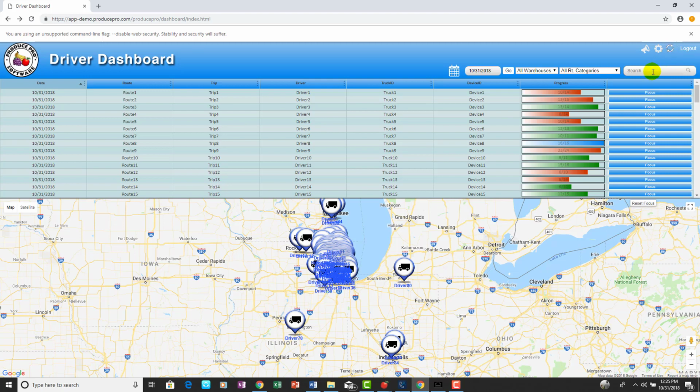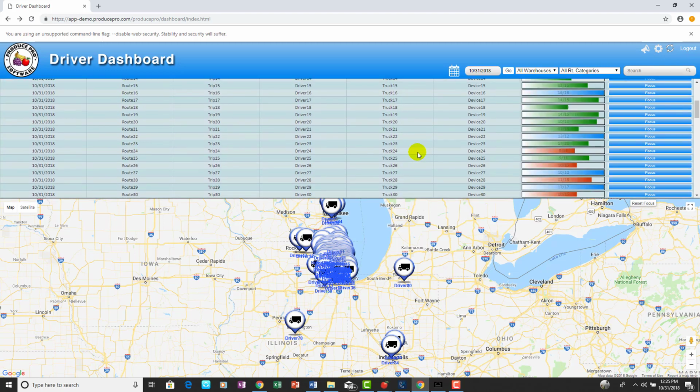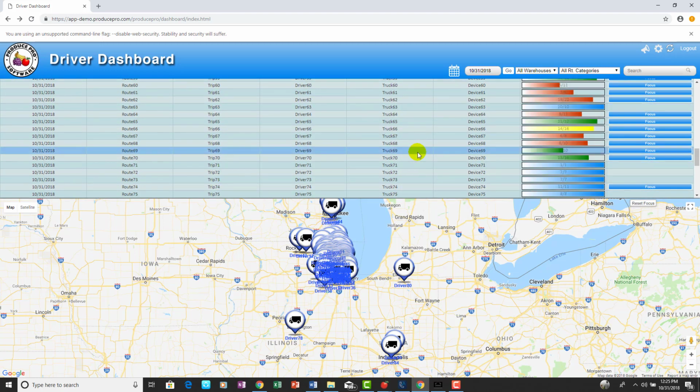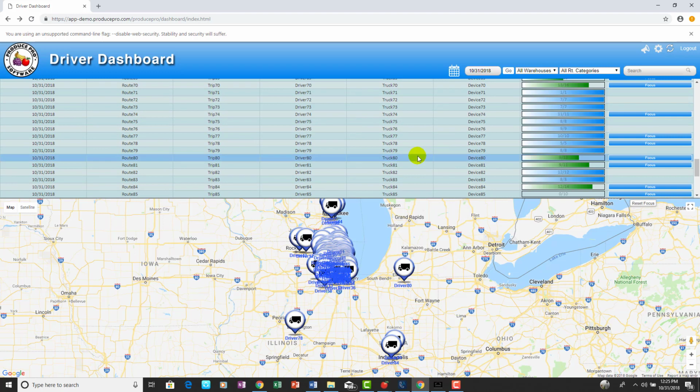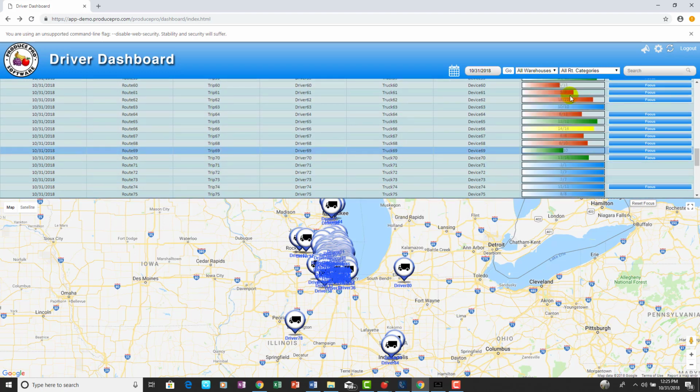Then you also have a search bar. Depending on how many trucks you have, this list can get pretty lengthy. So maybe I don't want to search through all of them to find my particular driver. I can just put in my driver here in the search bar, and it will pop me right down to where they are in this list. Then I can see just an overview of where everybody's at. I can see that this particular driver has made 6 out of 8 of their stops.